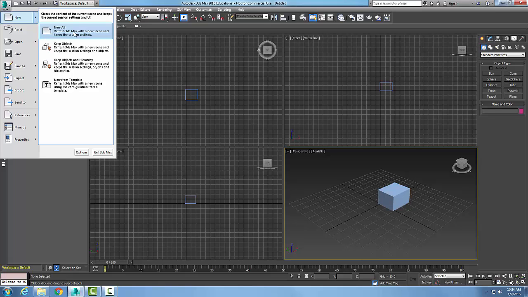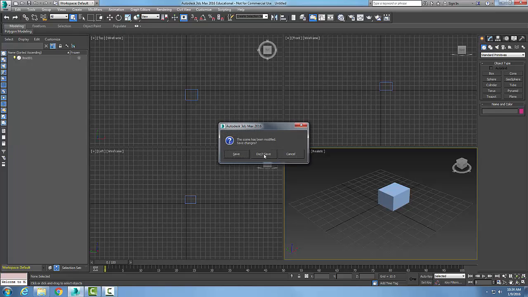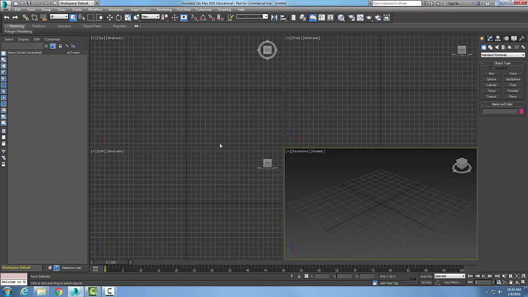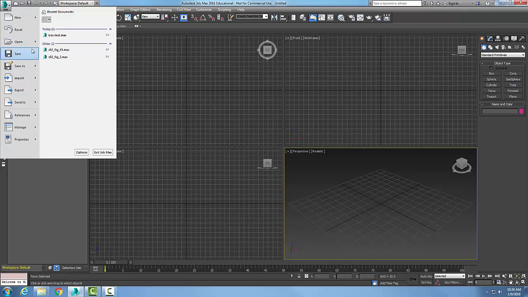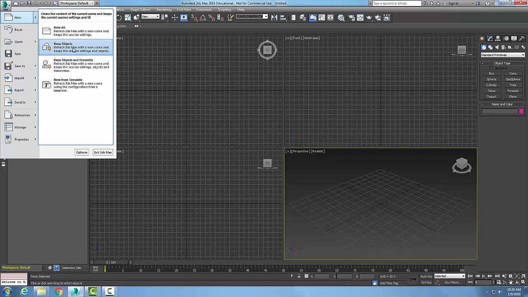If I just want to start all new, I can say, all right, from scratch. If I have something existing and I want to carry it over into my new scene, then I go to keep objects. If I'm worried about the linkage between objects, which we'll get to much later, then we'll use this keep objects in hierarchy.